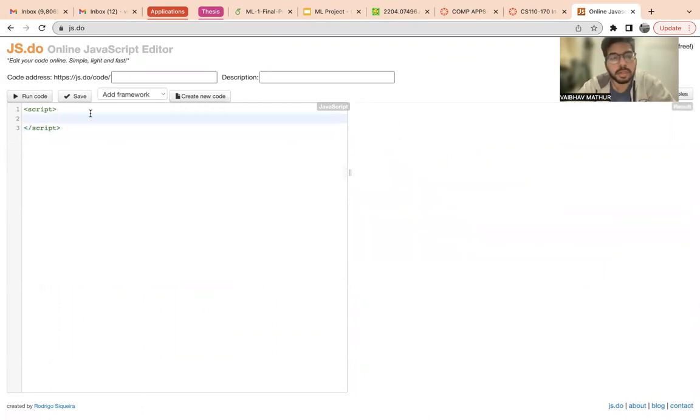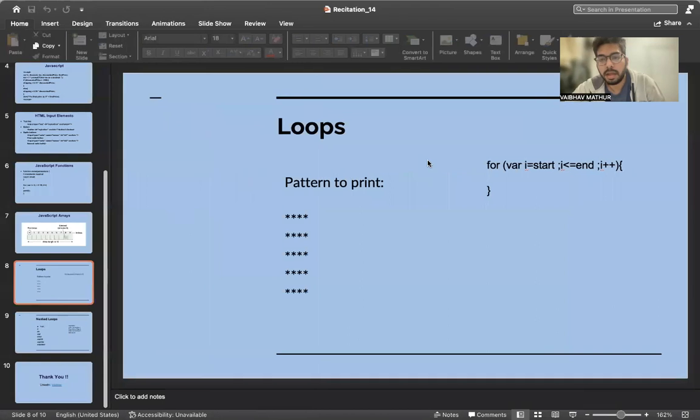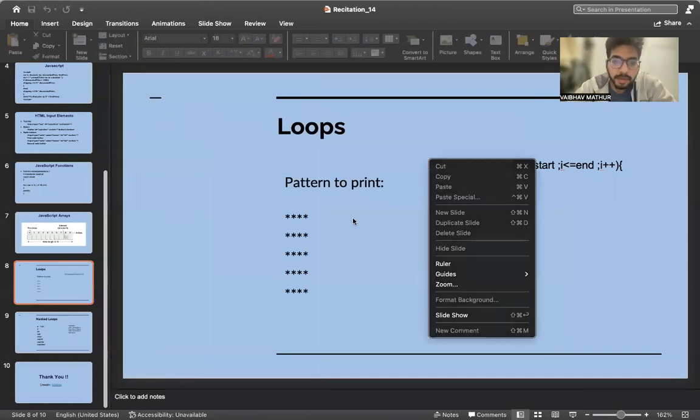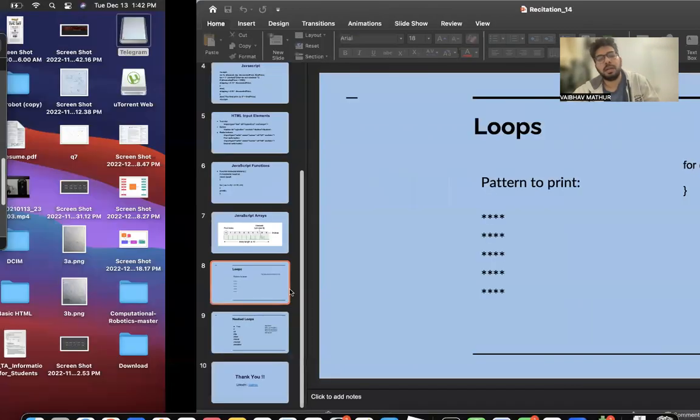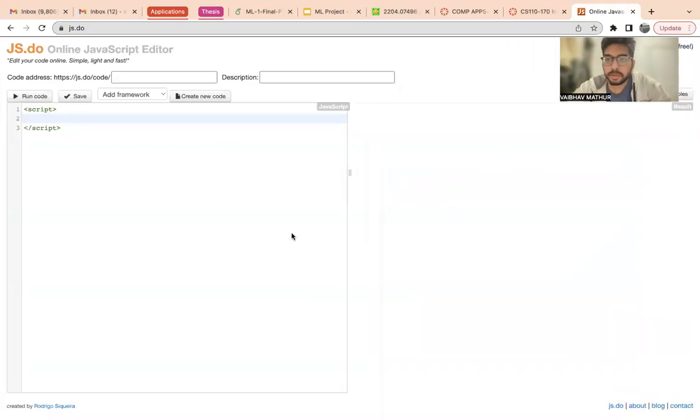Yep. So you can go to js.do and create a new script tag and try and print that pattern of stars here, which is here. So we have 1, 2, 3, 4 stars in one row, and we have 1, 2, 3, 4, 5 rows. So pause the video, try it out.